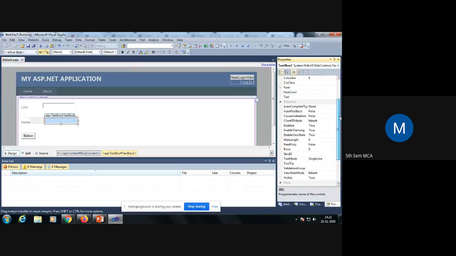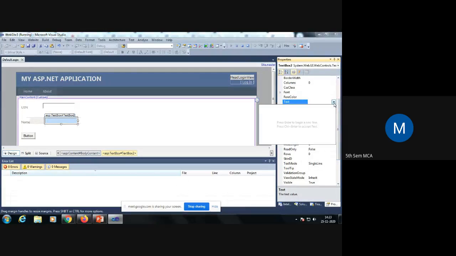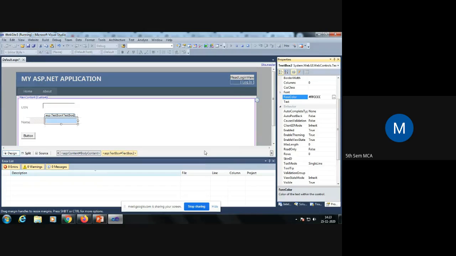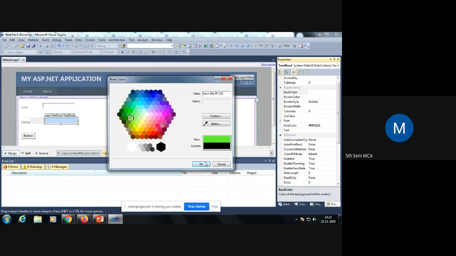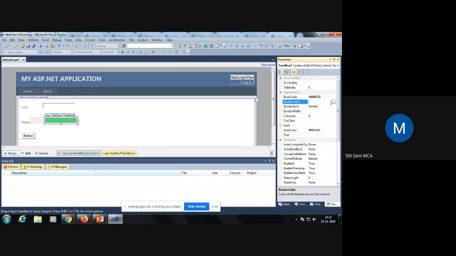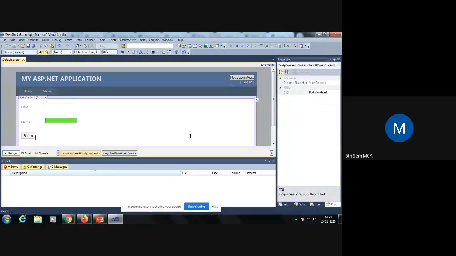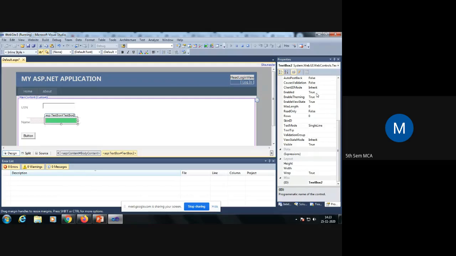In a Windows Forms application, I told you how to design a form. If you want to change the fore color, font color, text, back color, or the border of the text box, I'll make the border white so that it is also not visible.